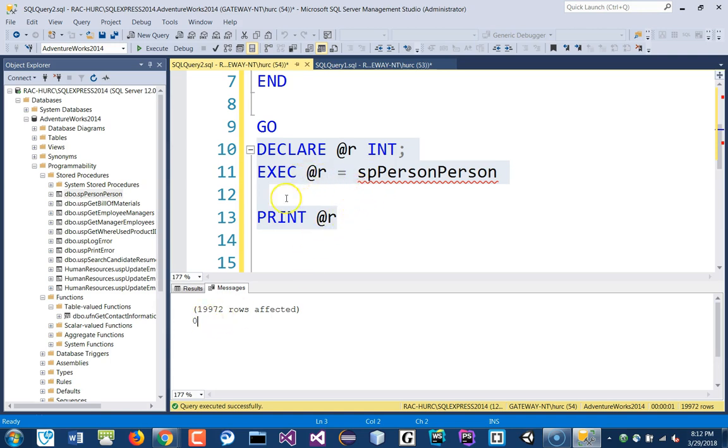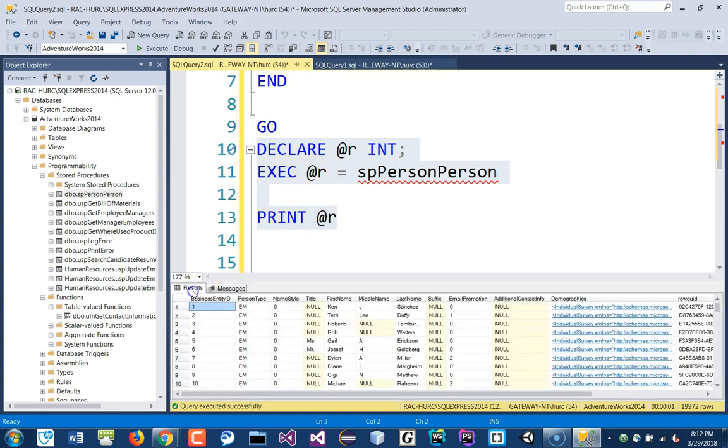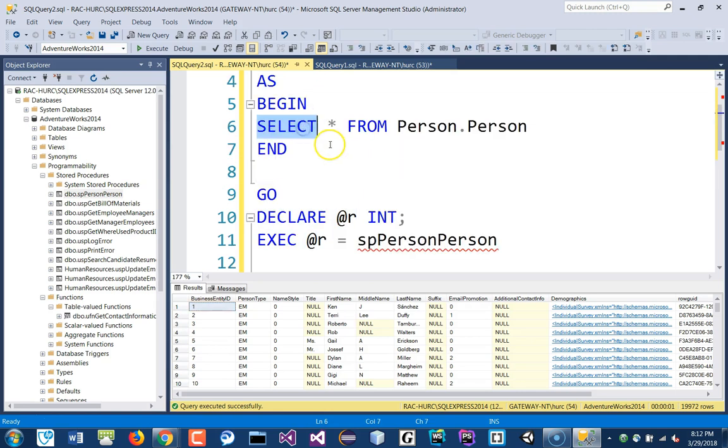And just make sure that if you print, it's in the message, and not in the results. The result is in the select, right? We do a select statement, so it returns data in the select.